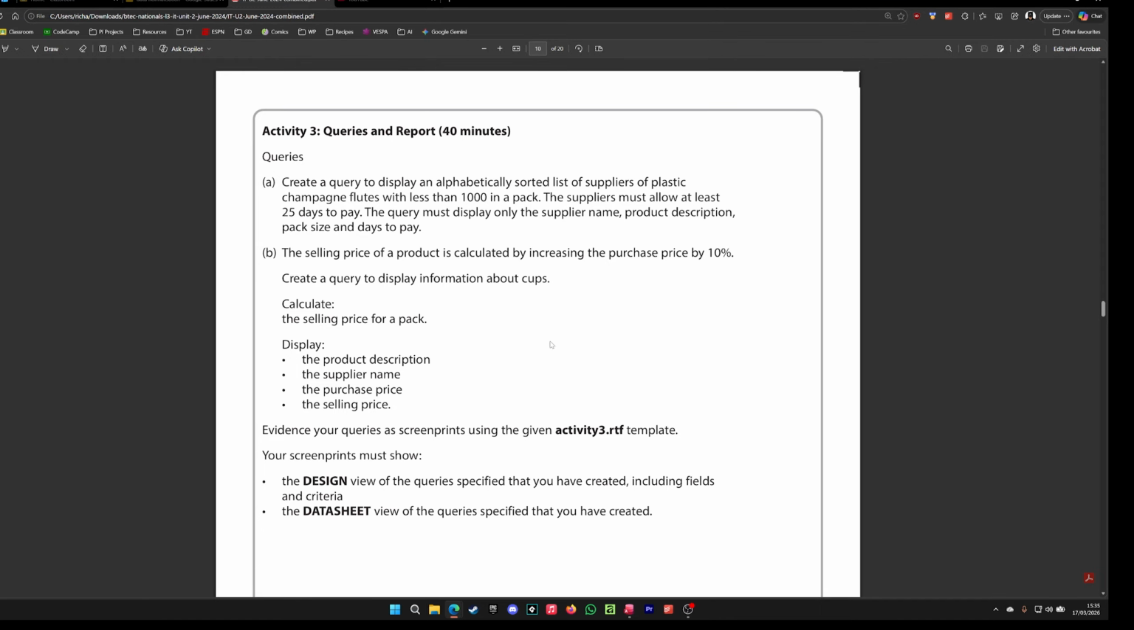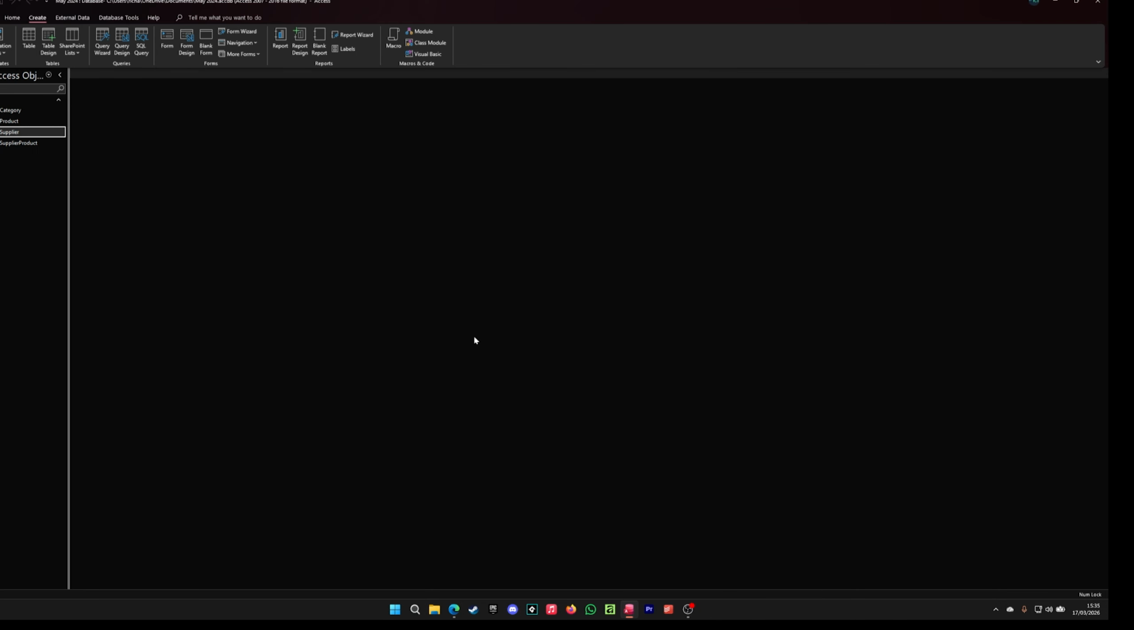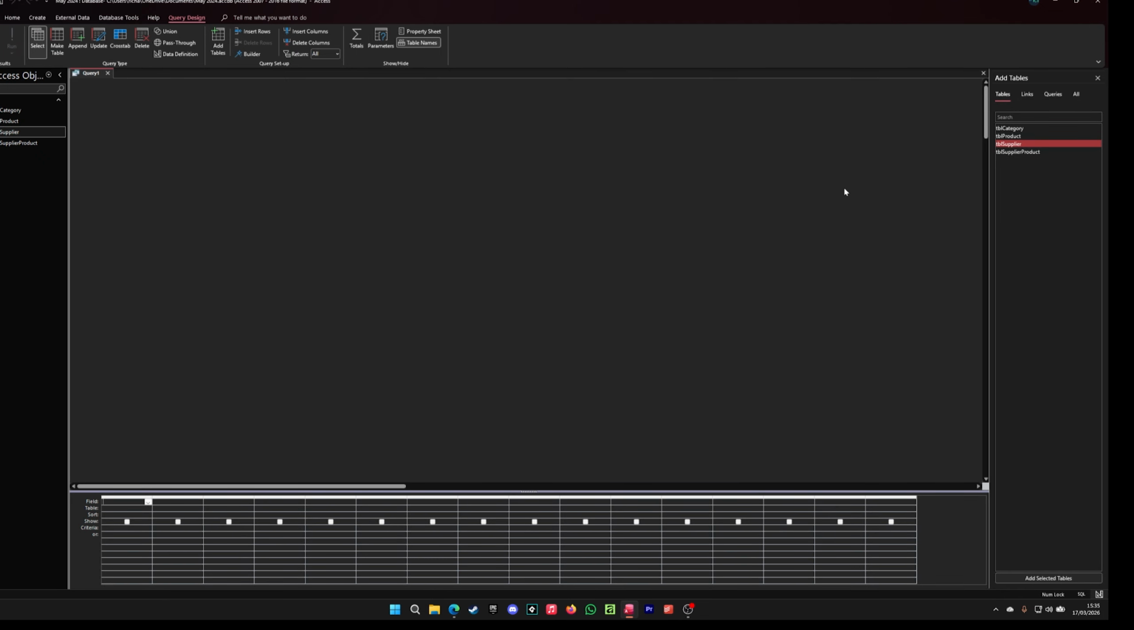Okay, so the first thing is we're going to go to our database. We're going to create our query in Design View, and we're going to add in the tables that we need. Now we need the product because we're looking at champagne flutes. We need the supplier and product because that contains the pack size. And we need the supplier table because that contains the days to pay. There's nothing else that we need. So that's what you need to be looking for, is what fields do I need and which table are they in? You want to try and keep that to the minimum number of tables as possible.